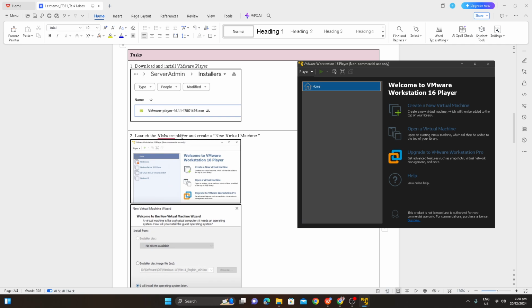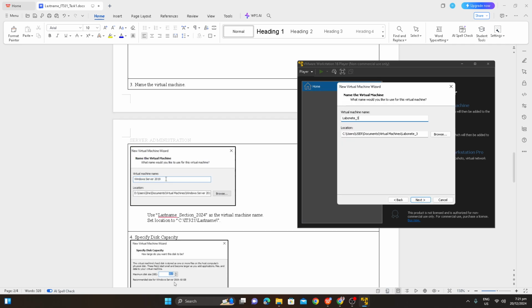Select Microsoft as a guest operating system. Next, change the virtual machine name into Colette underscore preview underscore 2024 and select next.